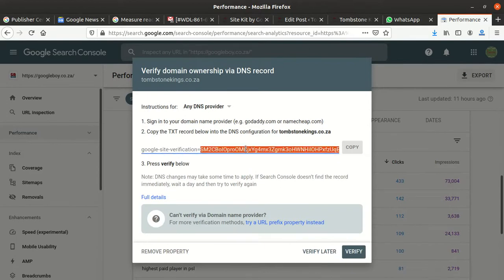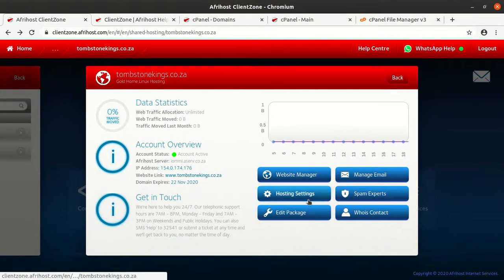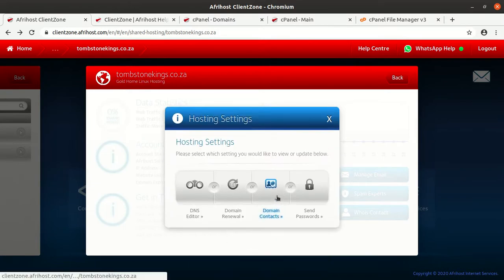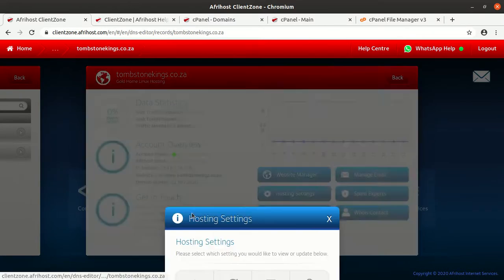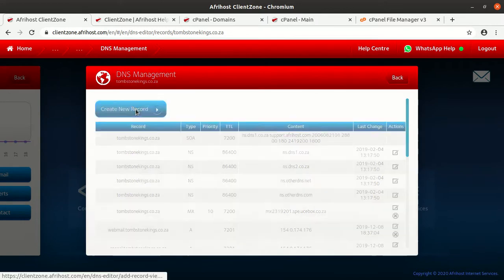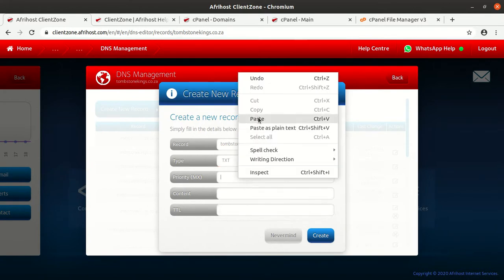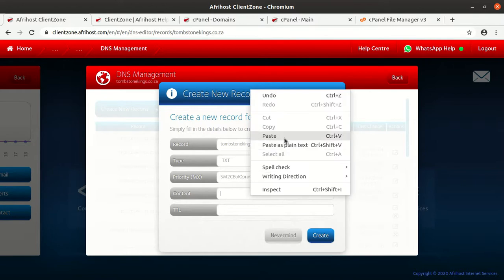we copy this. After copying that, it depends on the domain hoster you're using. I'm using AfriHost. Then you go to hosting settings, then you click DNS editor. Then you create a new record. When you're there, you have to select the right domain. Here you click TXT, and we're gonna put this and this also.